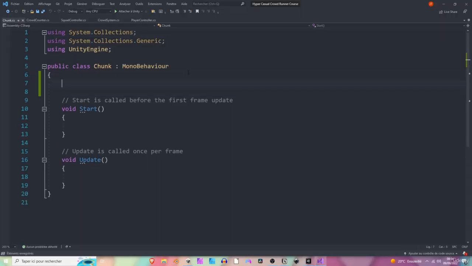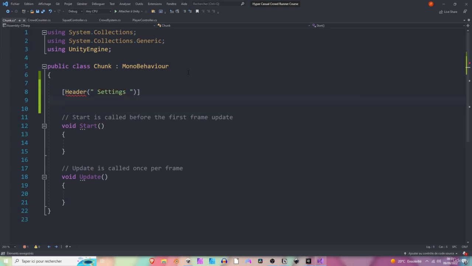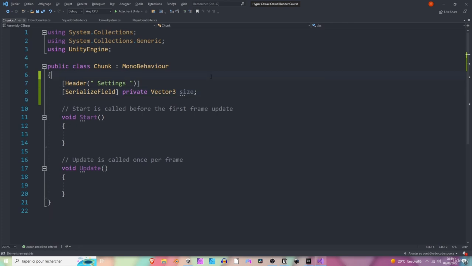First off, we want to create a new header again for our settings. Let's create a new property with a serialized field to show it in the inspector. It's going to be private. It's going to be a vector 3. All right, and let's call it size. Perfect. Then we want to be able to visualize the size of our chunk in the scene view.